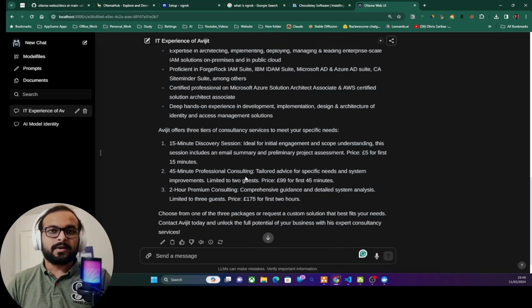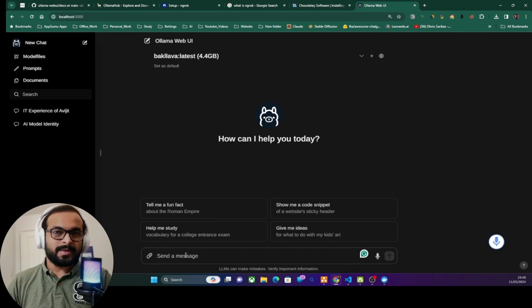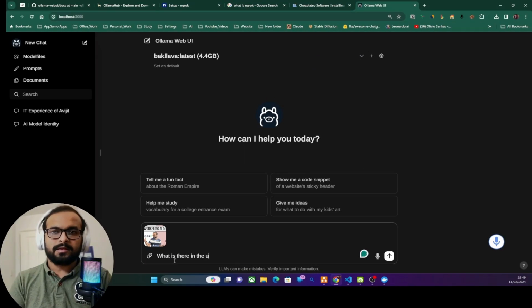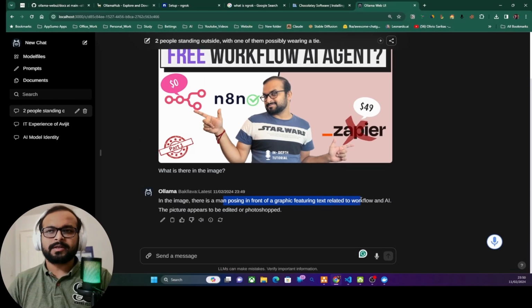Now let's take a look at another example of using a different model, for example, a Llava model, using which we can do image recognition or vision related tasks. What I have done is uploaded an image and I'm going to ask what is there in the image.